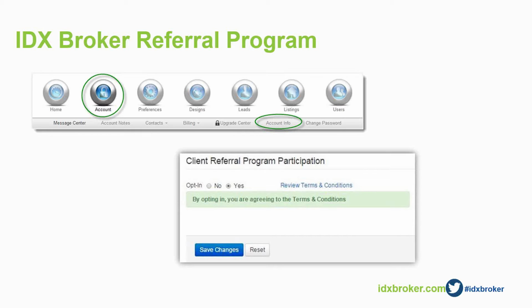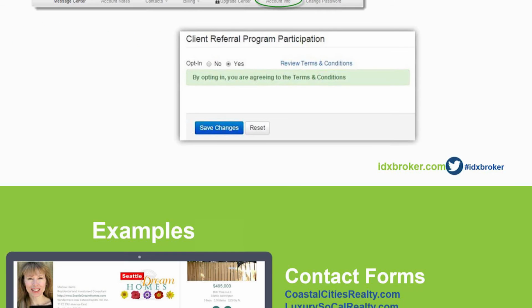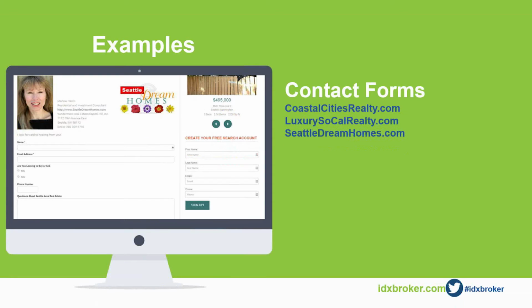And then you'd end up getting a credit on your existing IDX account for up to a month's subscription. So if you're on a platinum single user account, you can earn up to $59.99 back. Just thought I'd mention. So now let's look at some examples.